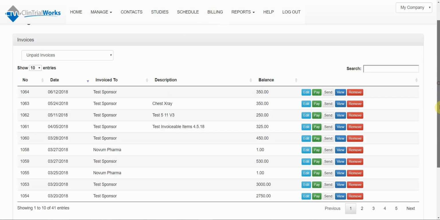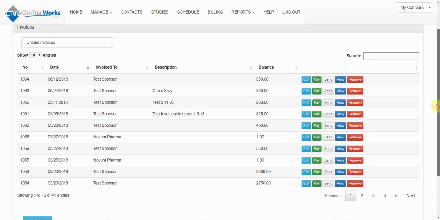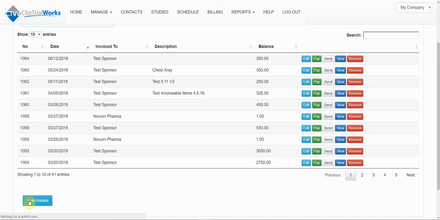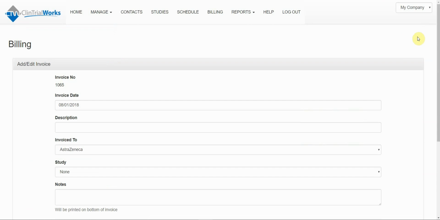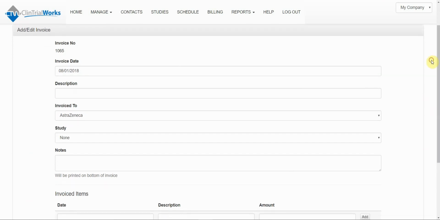Okay, these are all invoices that have been set up within the system. So if you click on billing, it's going to show you those, and you have an option of looking at unpaid invoices, all invoices, or paid invoices. We're going to go ahead and add a new invoice. I know that over the last couple days we've tracked a few visits, and we want to create an invoice.